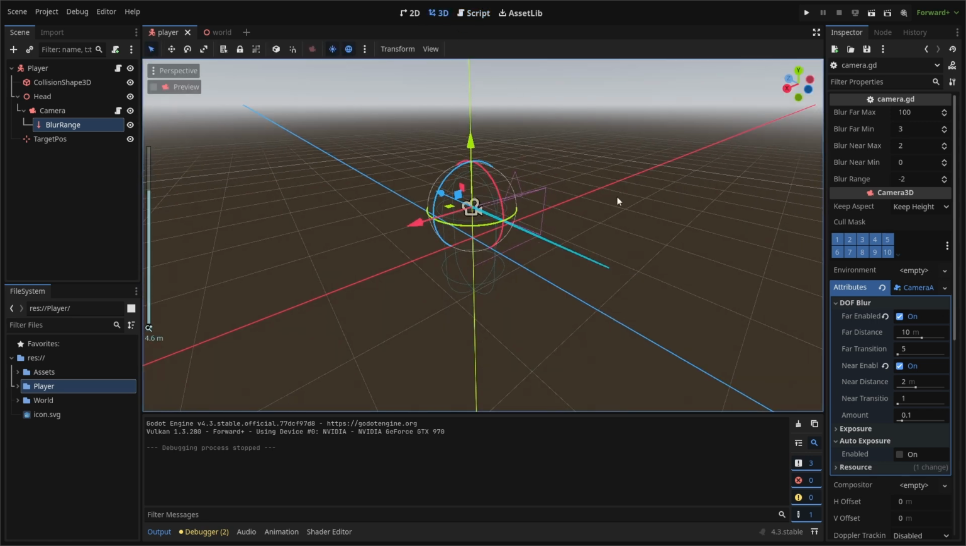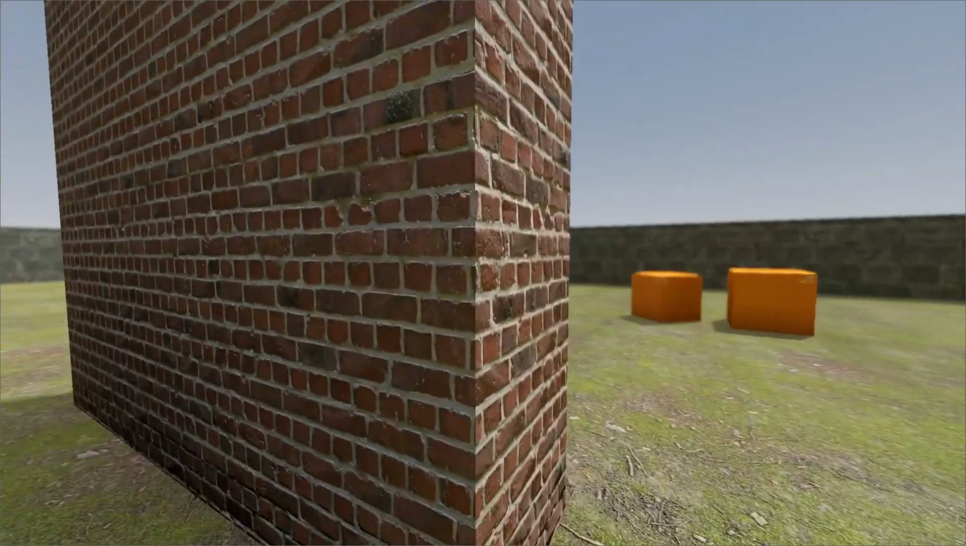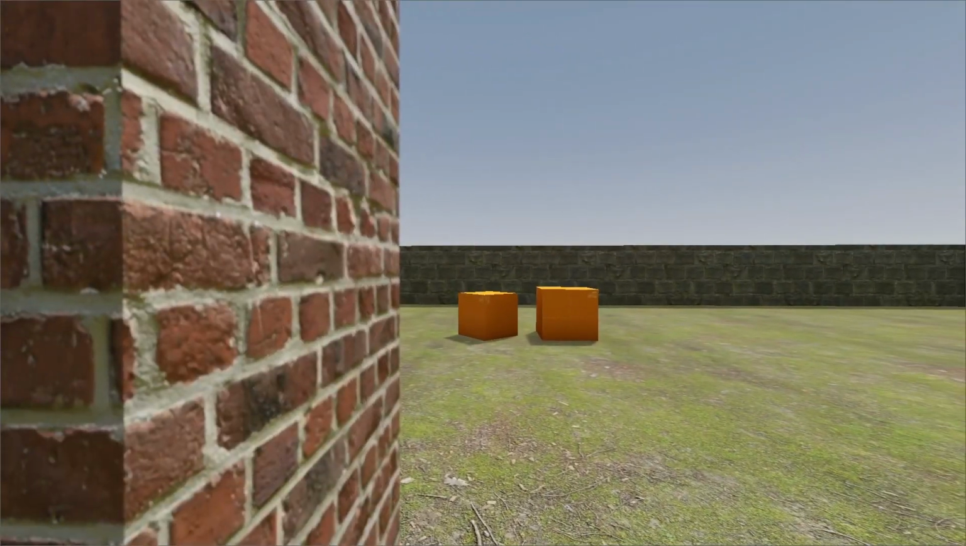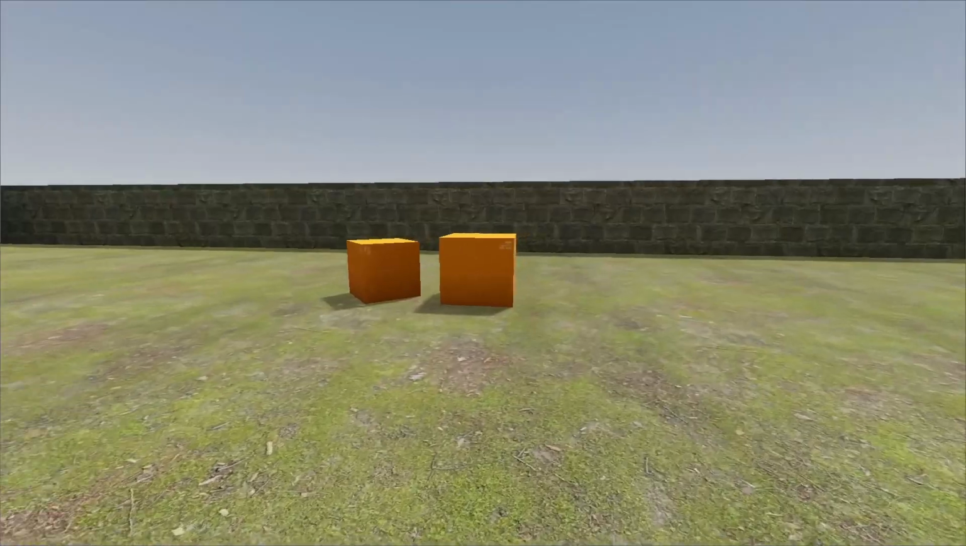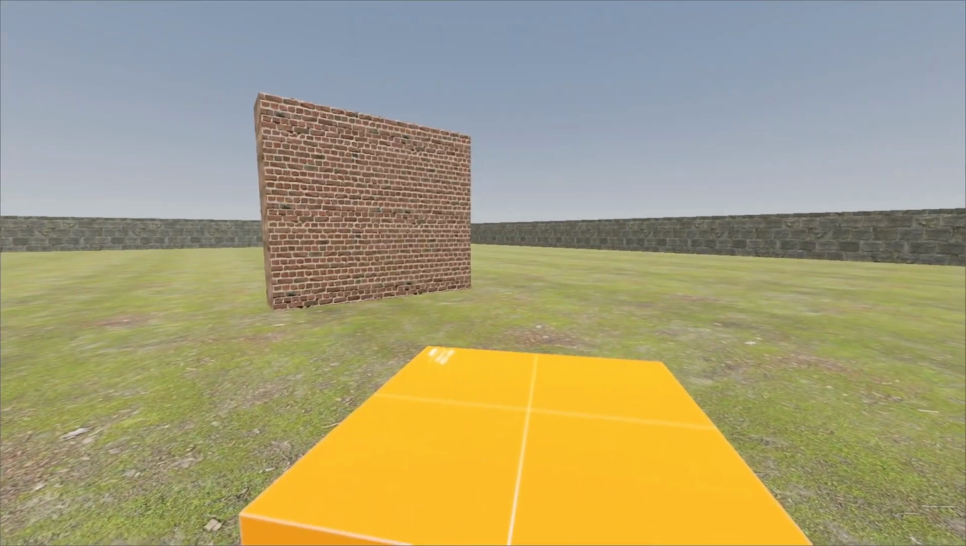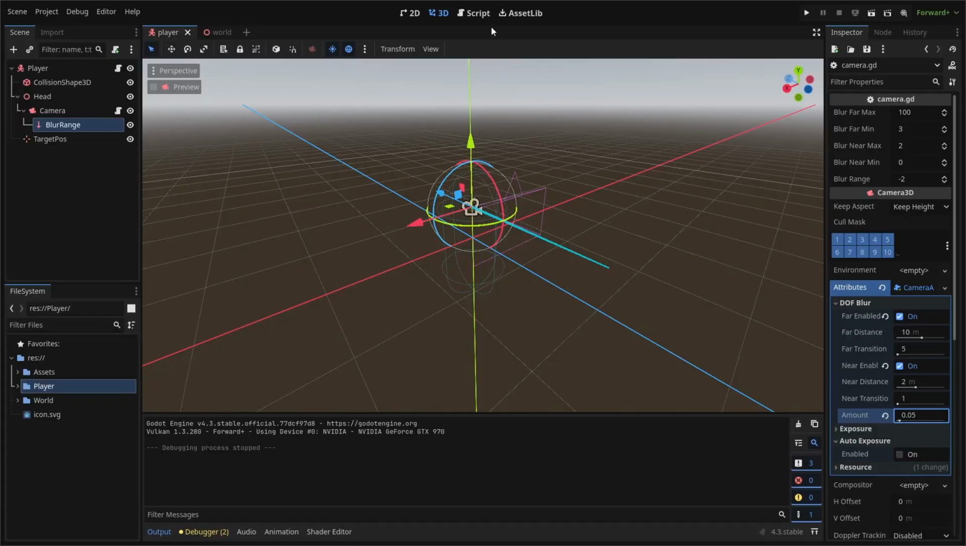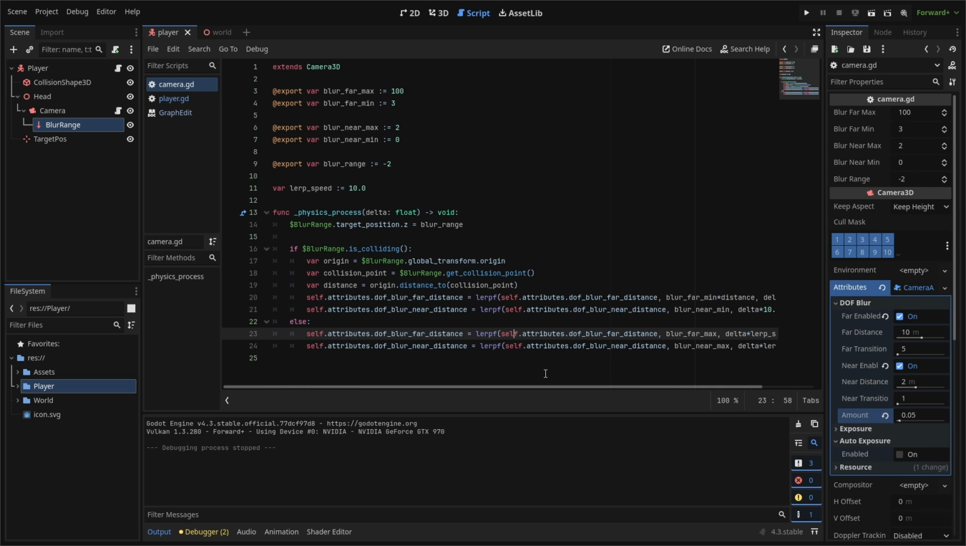Now, I will decrease the blur amount to make it look even better. Testing it again, and it looks much smoother. You can remove the lerp function for near blur, then it will look better. So let's fix some mistakes.